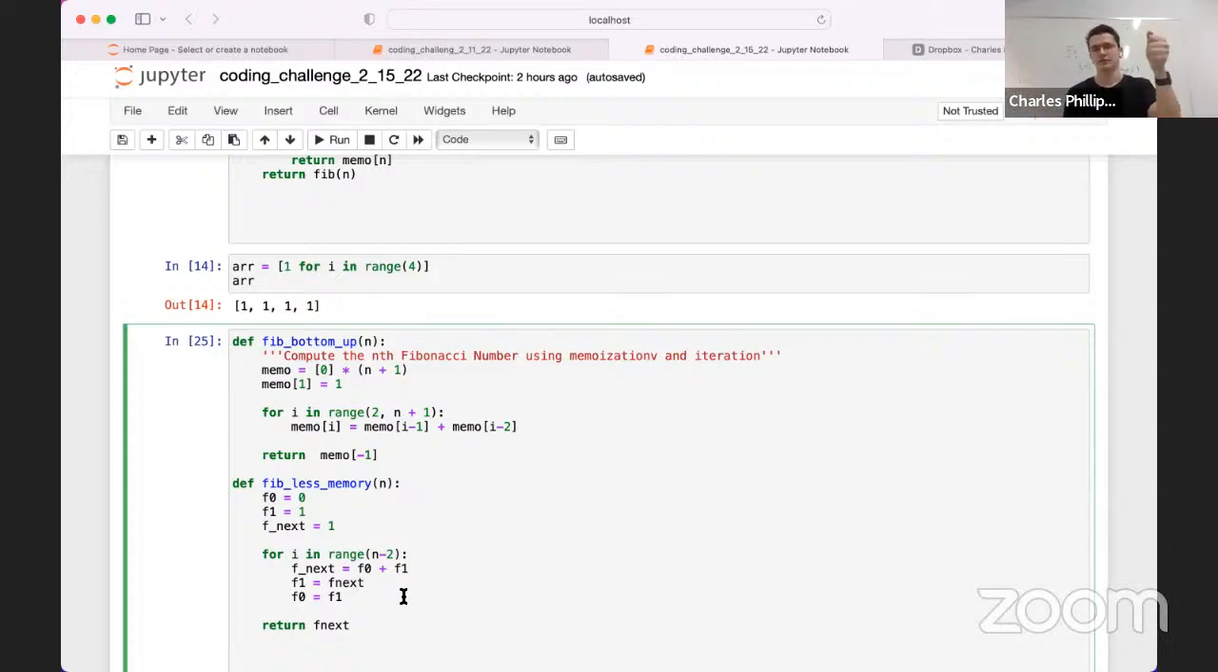But the issue with the memoize version is we're still using a lot of extra space on the recursion stack and on the memo array. So then we went down to bottom up, where we avoided the recursion stack by doing it iteratively. So we only had a memo array of size n. And then from there, we realized that we don't need to store every value. We just need to store the last 2 Fibonacci values.